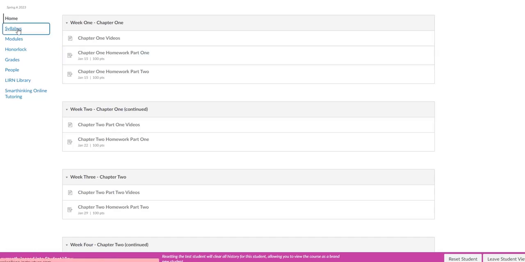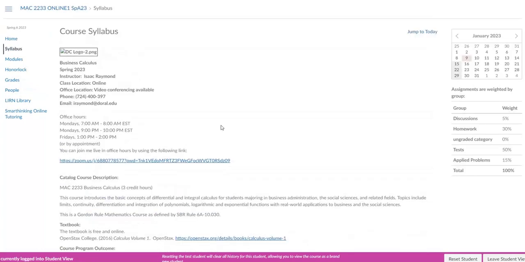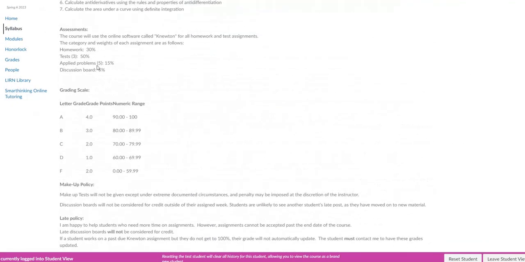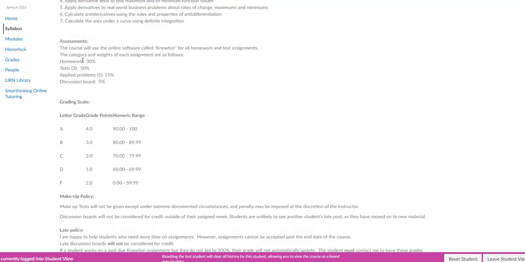But start this course just like you would any other course. Make sure to check out the syllabus, the weights of all the assignments. The homework is 30%, tests are 50%. So tests are the biggest portion of this course. So before you take your tests, make sure you use the link that says Newton Review Center, which is kind of like a way to help you study for those tests.